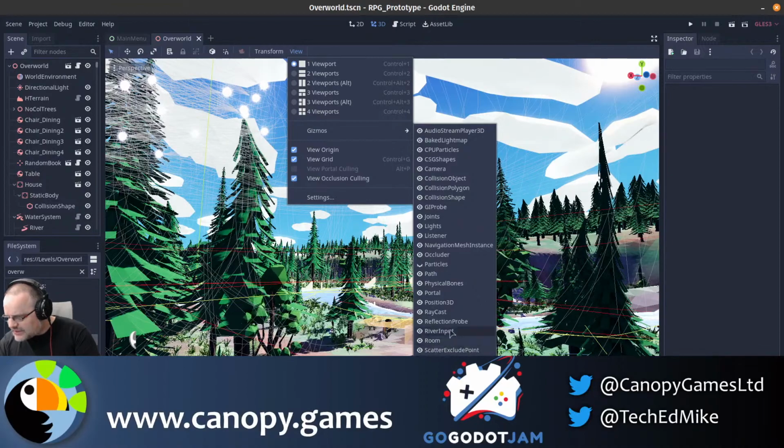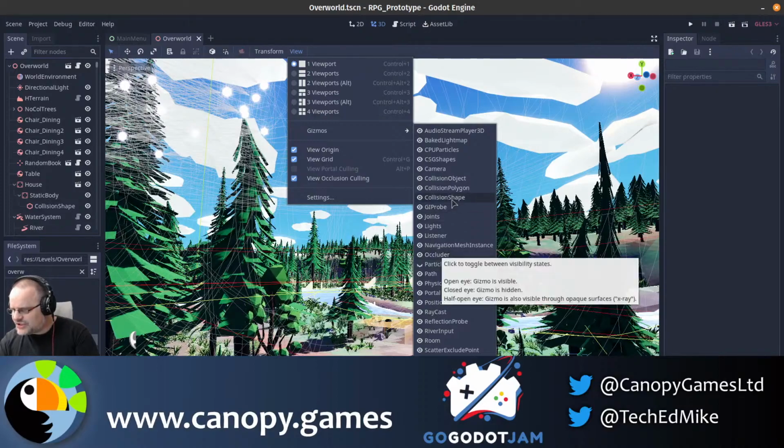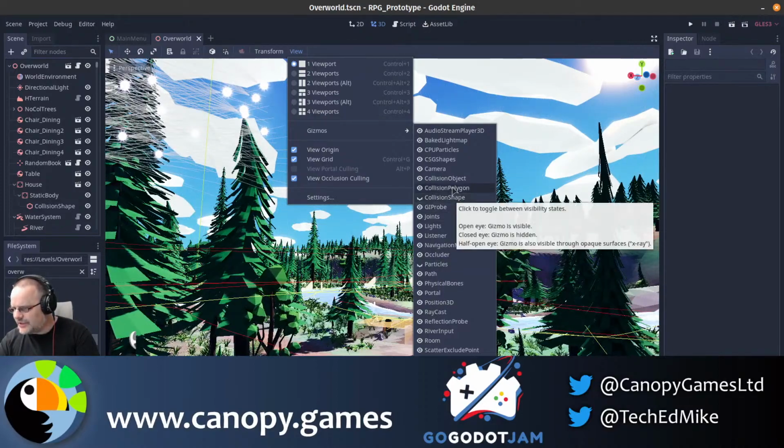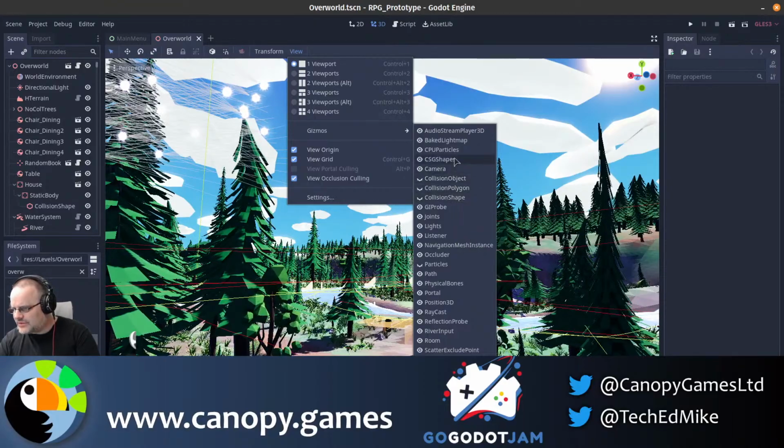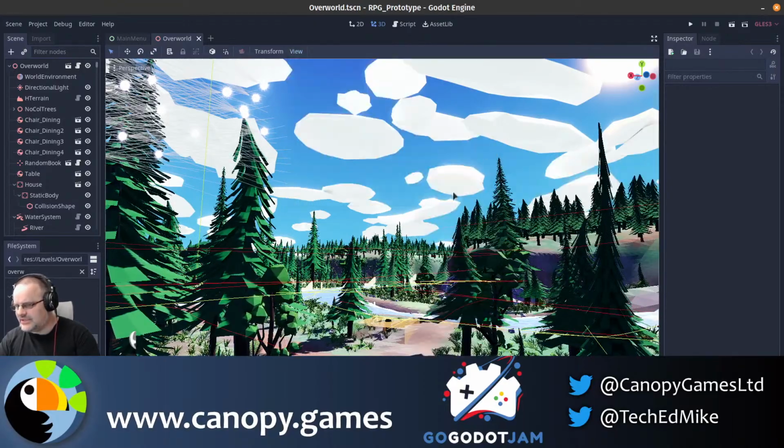What is that? Is that collision shapes? There we go. Okay, I don't need collision polygons. Great. That's going to make things a little bit easier.